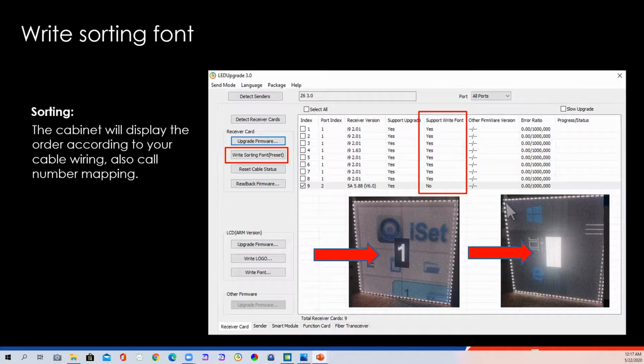Write the instruction form. Sorting means the cabinets will display in the order of your physical cable wiring. Let's see these pictures. You can see the first cabinet shows a one on the screen. That means there is no form in the receiving card, so you need to write it with this button. Then we can also check whether the firmware supports these features or not. For port 1, all receivers support, but not for port 2.